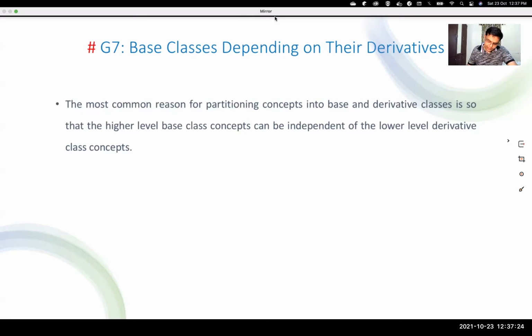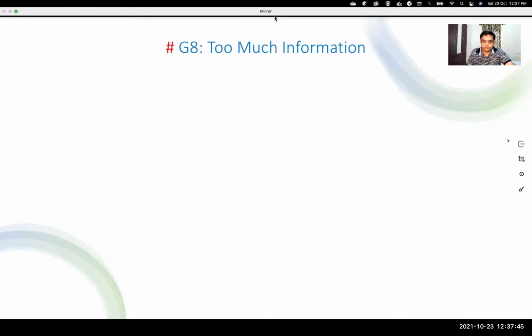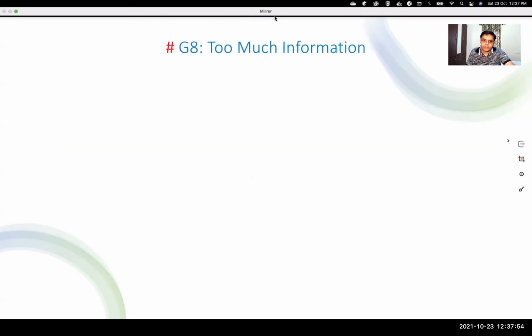So higher level base class concepts can be independent of the lower cases. Therefore, when we say base class, it should not mention the names of the derivatives. If in any base class you see some of the derivative names actually mentioned, then it is a bad design problem. So this is a general case: a base class basically should know nothing about its derivatives. Otherwise, that is too much information.